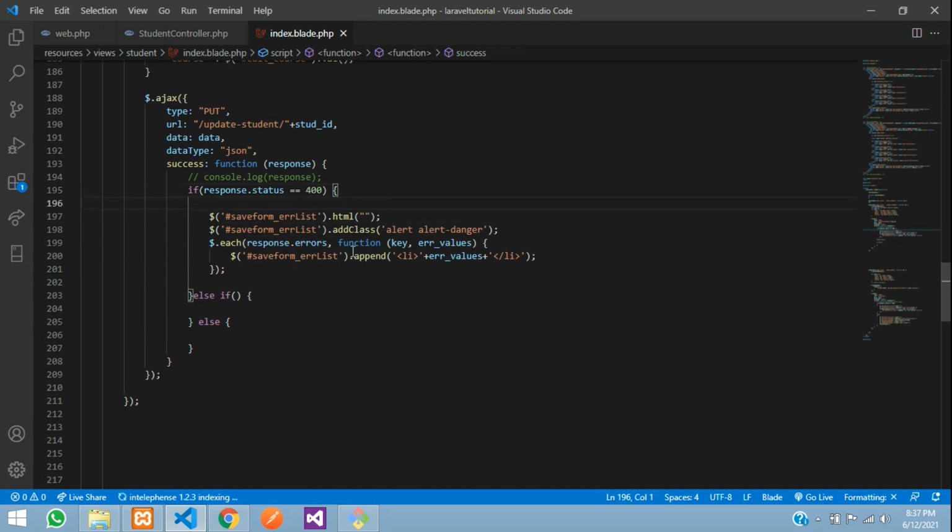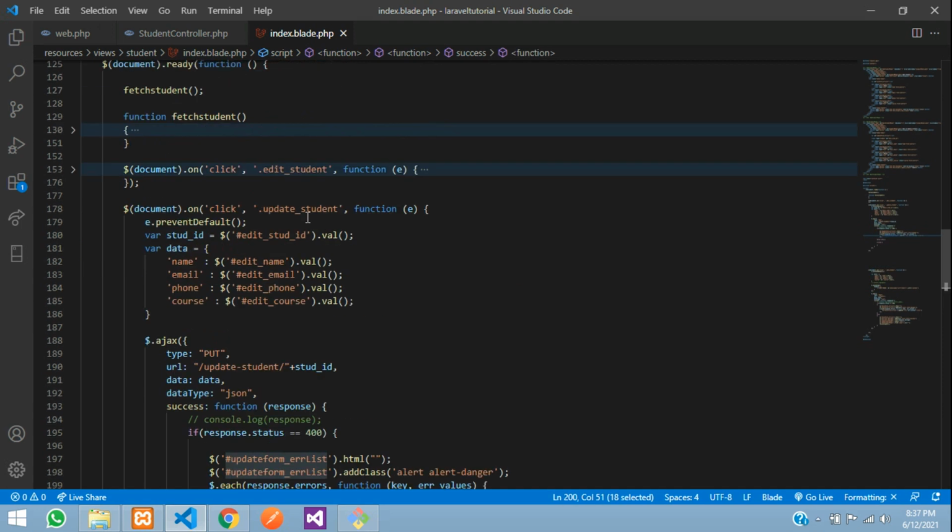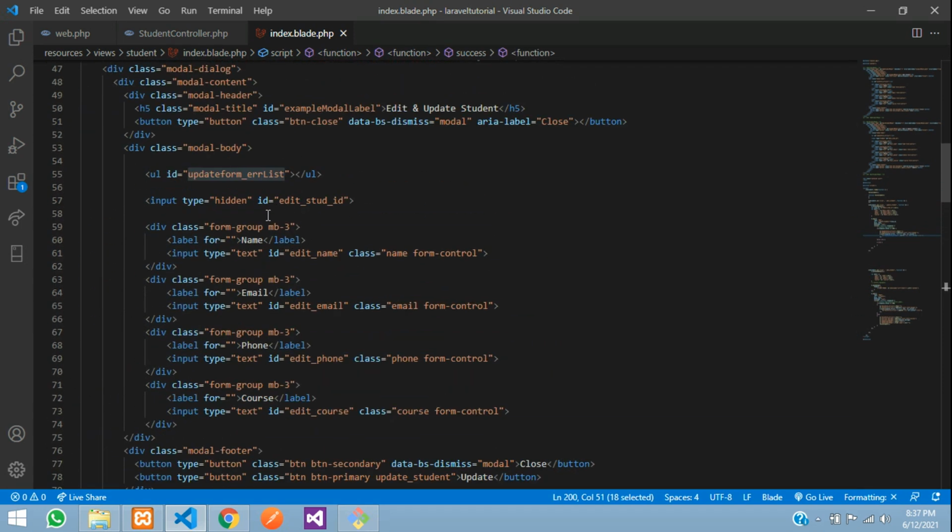Let's keep it simple, guys. This save form error list, from here let's make it update form error list. So copy this and paste. I'm pasting it at 3 places, and make this in your model where you have it over here. Okay, so you can display your errors over here.